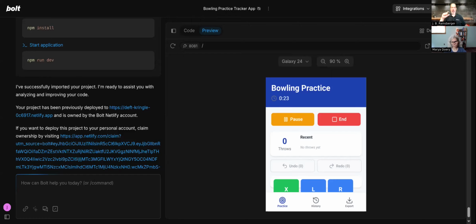So the buttons for entering outcomes are less tall, and you can see here that we have the count of throws, and then a look at the most recent throws so that if I need to undo, I can. And you can see that the recent throws are showing up from the left in reverse order. And you can see the undo and redo buttons here.